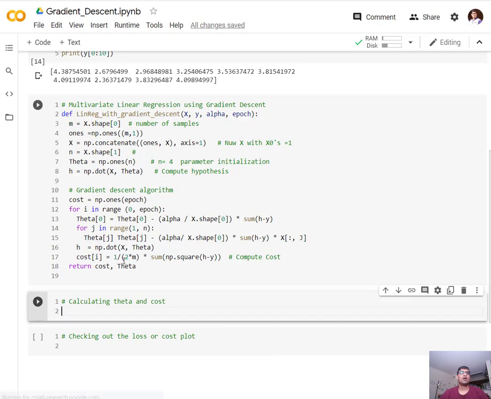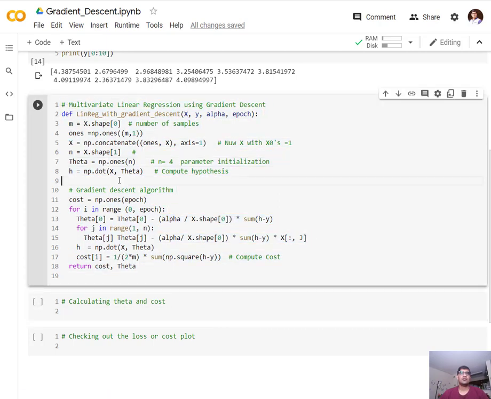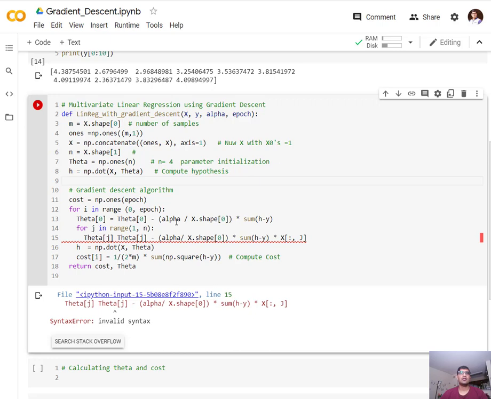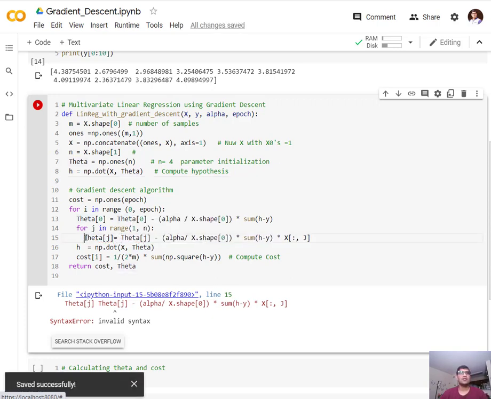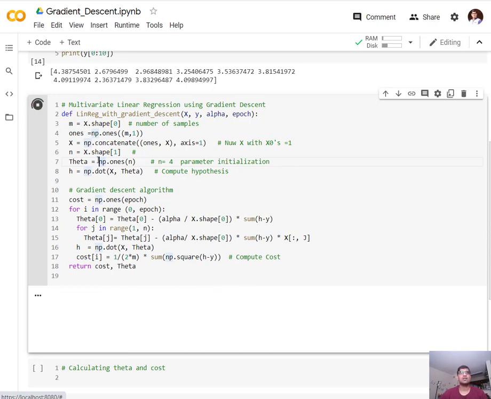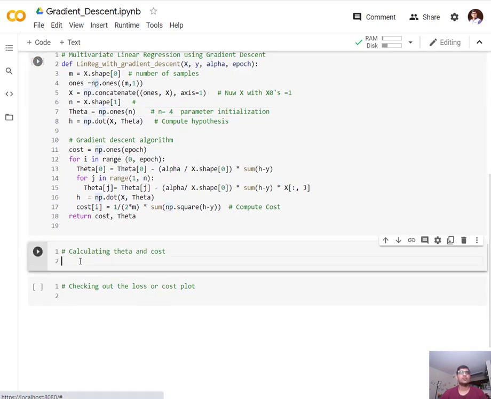Now our function is built up here, so press Ctrl Enter to run that. Something is wrong. Okay, I forgot to put equals to here. So you have to update the theta j: new one is equal to theta j old minus this function. Now press Ctrl Enter and you'll see no error. It should be fine. Now our target is to calculate the theta and cost for our data.